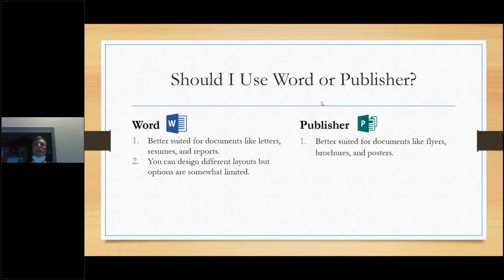In Word, you can design different layouts, but options are somewhat limited. In Publisher, you design more freely. So we have more freedom in terms of where we place things in the work area. And like I said, we get those built-in layout options.